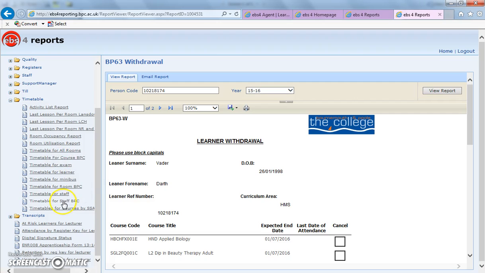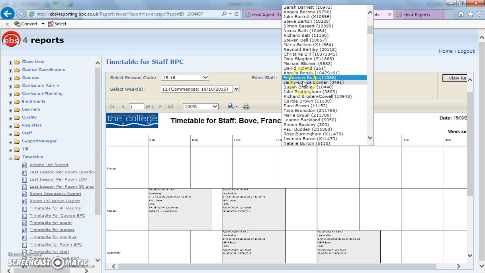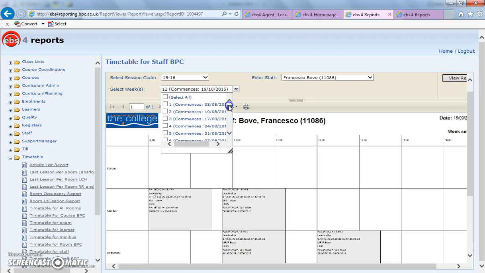If I wanted to see what my timetable was, I could select timetable for staff, and then from a series of drop down menus, ensuring I choose the correct academic year, I find myself in the list of staff, and then I must choose which week I want my timetable for. If your timetable is the same throughout the year, then you can select all.